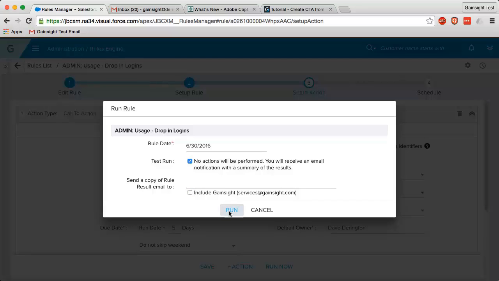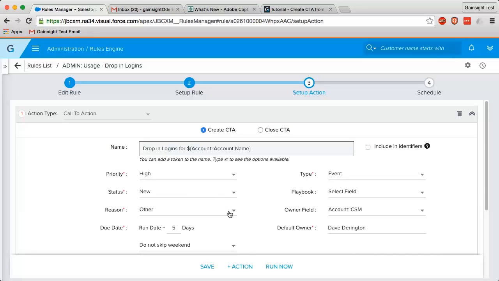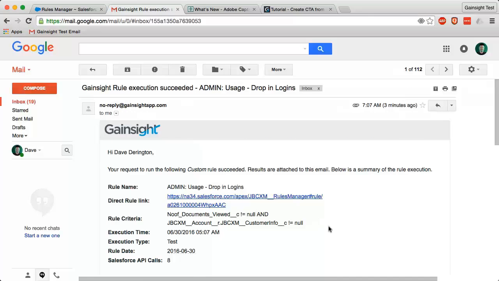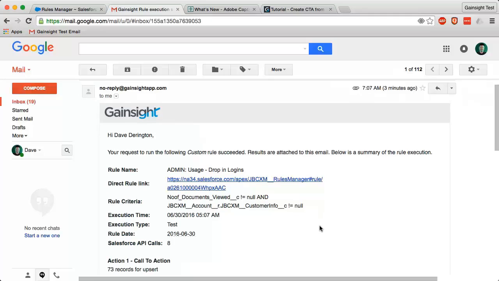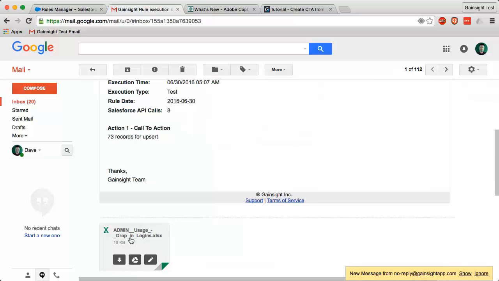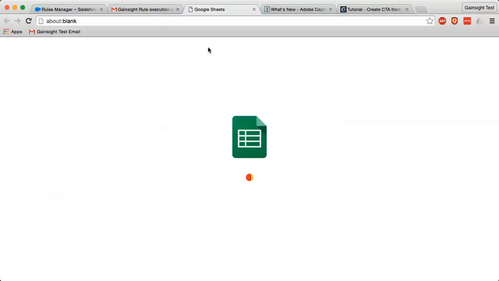Gainsight will process the information and we'll send you an email with the results. Let's take a look at the spreadsheet. Now, as you can see, we have the spreadsheet as an email. And I'll click on the email. You get a brief overview of what happened. Now let's open it up and see what it contains. I can open it from Google Sheets. You can similarly download it and work on it with Excel.